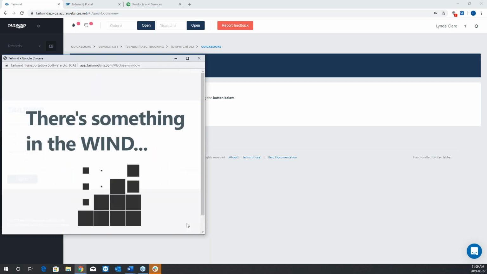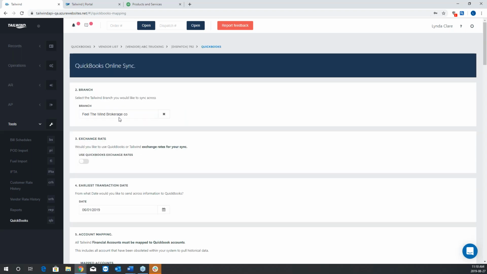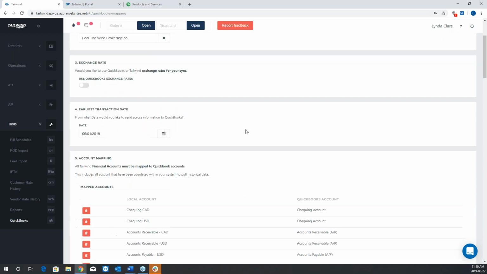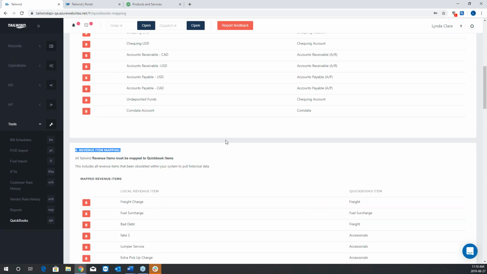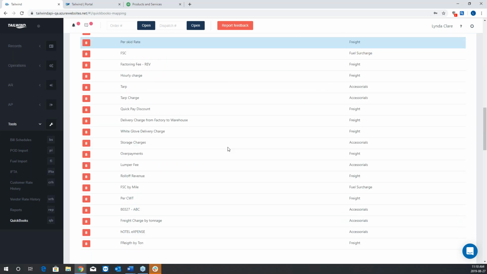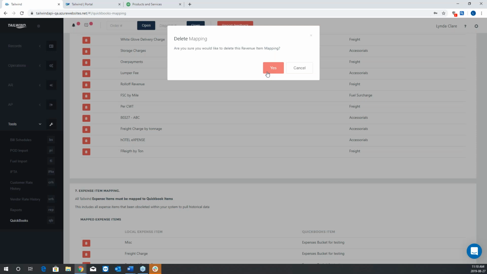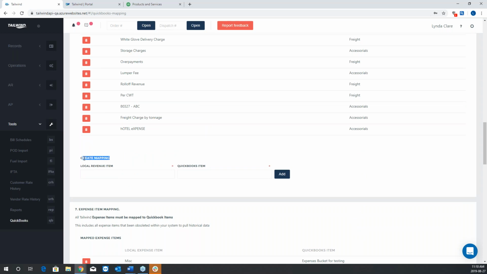And now when you go next, this is where the new mapping is going to take place for you. You can still choose the branch that you're going to be syncing. You can still set an earliest transaction. But now you have to map your revenue items separately. They'll all be wiped out. It's going to look to you like, let me throw a couple here into the garbage. Fuel surcharge. Great. So yours is going to appear blank, but you're going to have this create mapping area where, when you click in, it's going to show you your revenue items that need to be mapped.